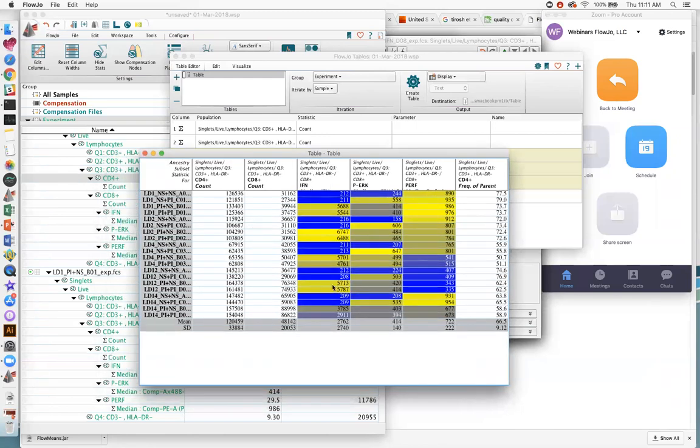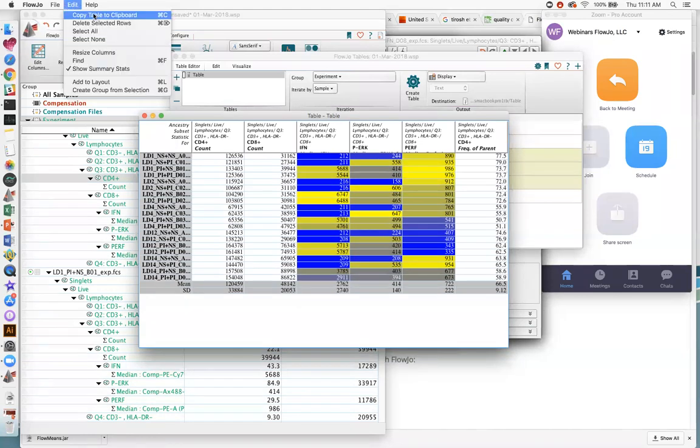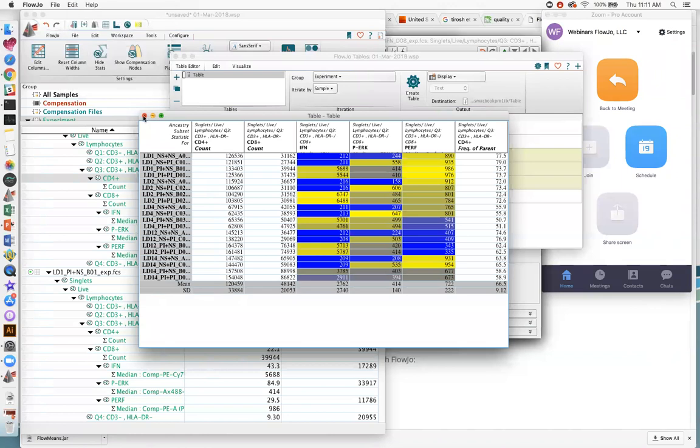You can copy paste this directly to Excel if you want, just Control-C, Control-V. You don't have to highlight anything. You can head up to the little edit menu and say copy table to clipboard, and then you just paste it into Excel. That's one way to do it.